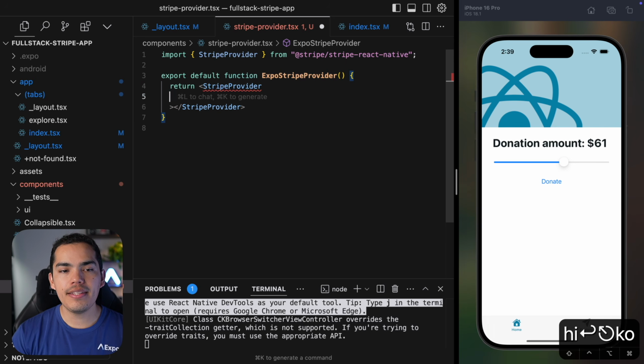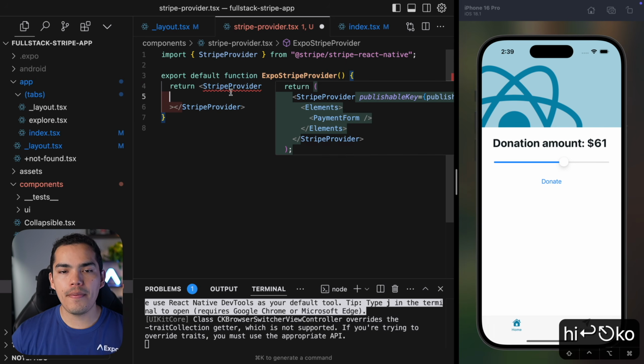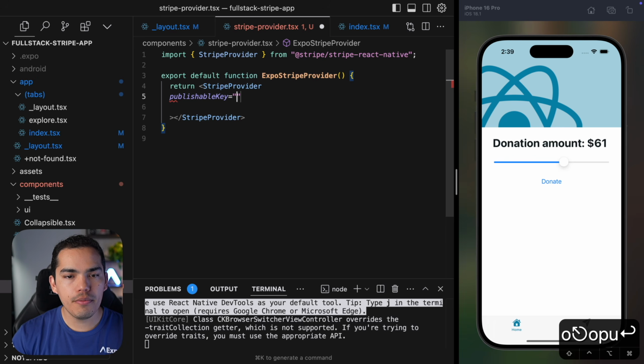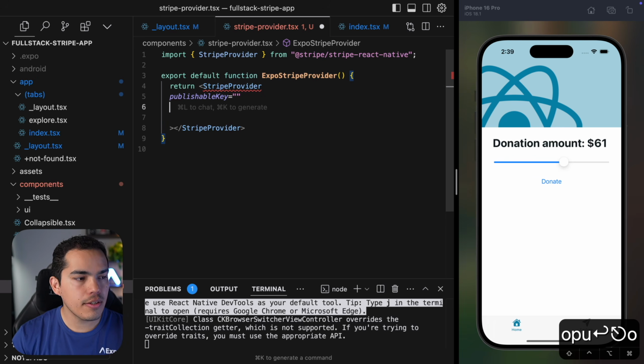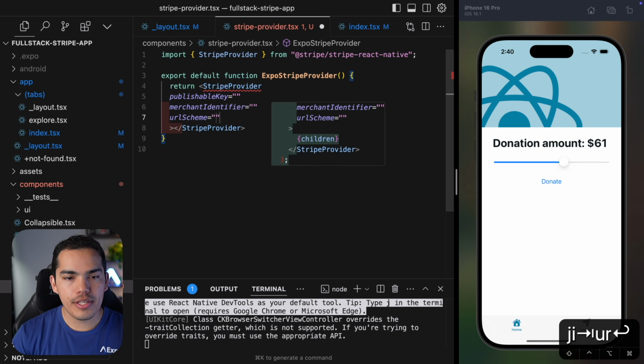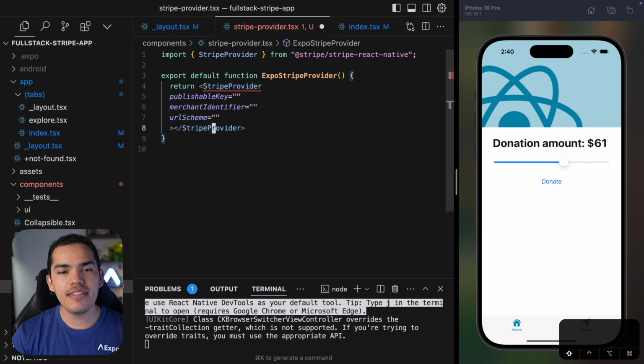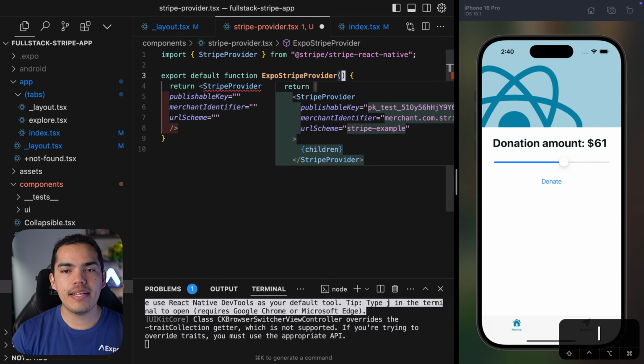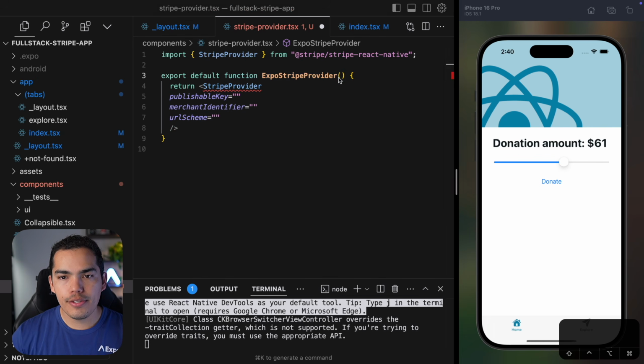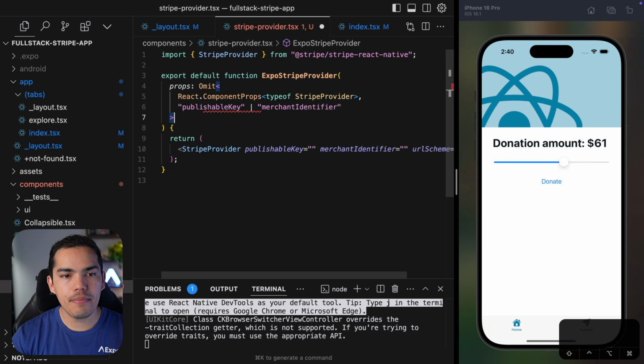Now it's warning me that this requires some properties. So let's say publishable key equal to something. We need to also specify the merchant identifier and a URL scheme. Now, since I won't have anything inside this provider, I can just self-close it like that and say that this is going to get some properties. So inside here, I'll add the properties, and the type, it's as follows. Basically, this is going to be type of Stripe provider.